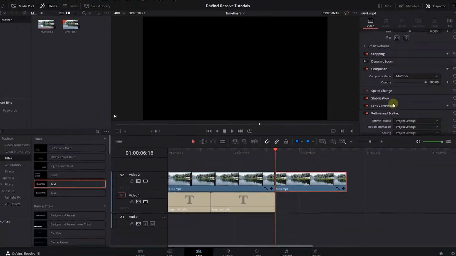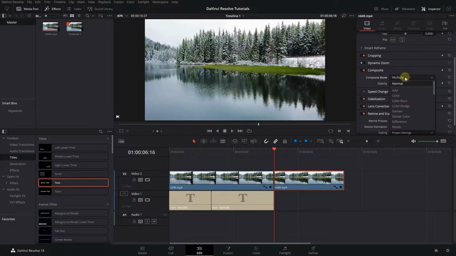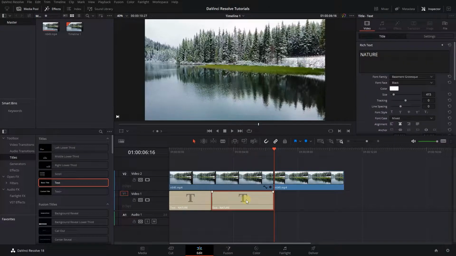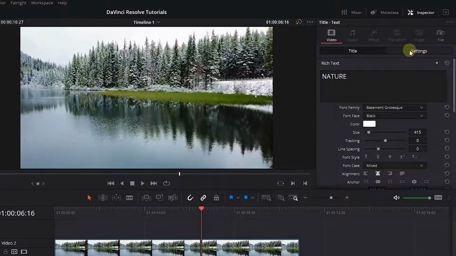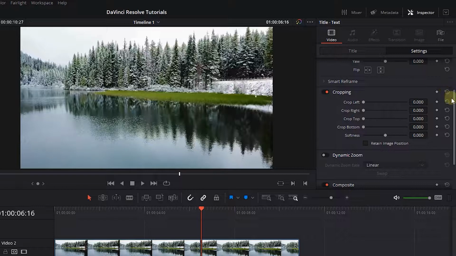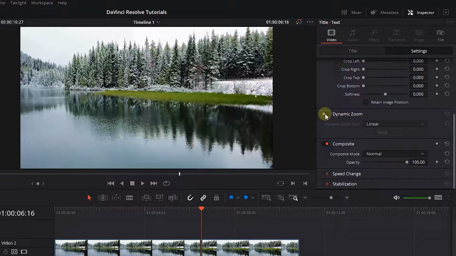Select the second part of the video, and change Composite Mode to Normal. Now select the second part of the text and click on Settings tab. Here just enable Dynamic Zoom.